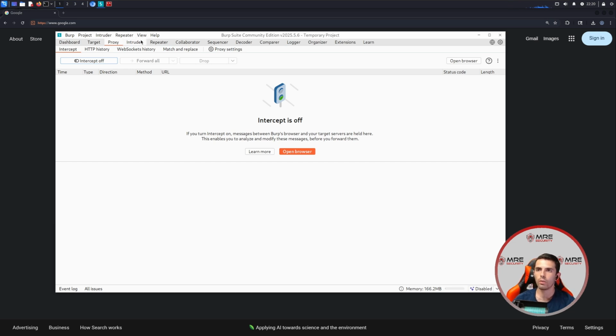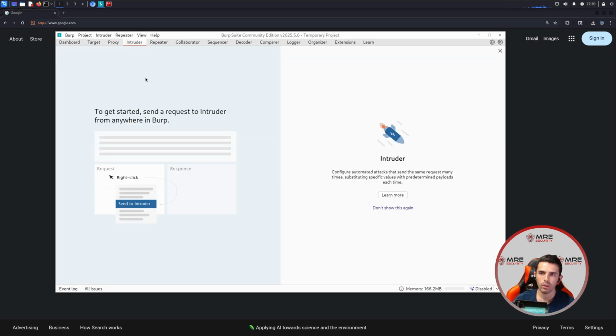So we can head on over to the Intruder. So the Intruder is a pretty big one, especially when it comes to rate limiting. And something that you're going to see a lot within web application security is something called email flooding or email bombing, depending on what the organization uses. And this is a great technique to use, especially with Intruder.